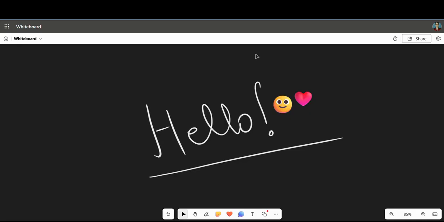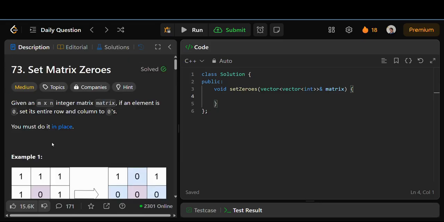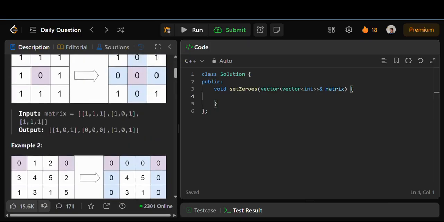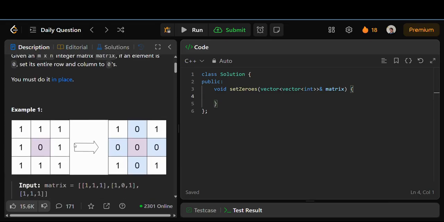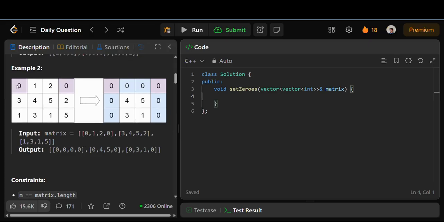So let's dive into today's daily challenge on Leetcode and look what's there. So we have this Set Matrix Zeroes question. Given an integer array matrix, you need to determine if an element is 0, you need to set the whole row and column to 0. So in this manner somehow, and the examples are pretty clear and straightforward. You can understand how you need to solve the problem.